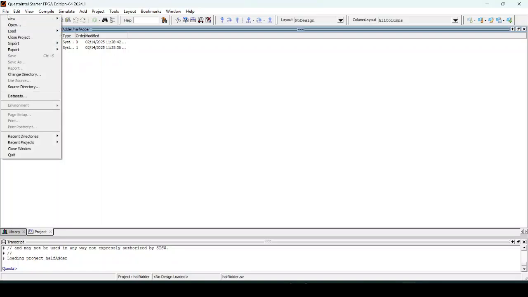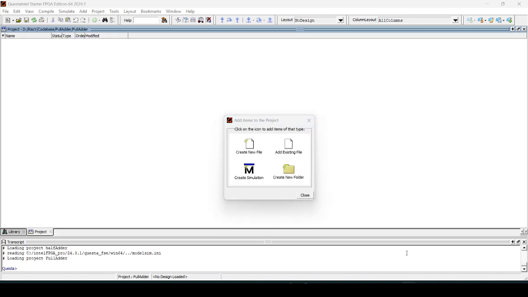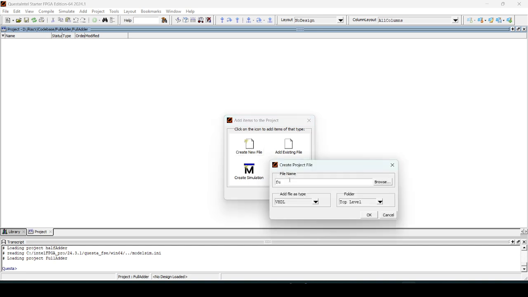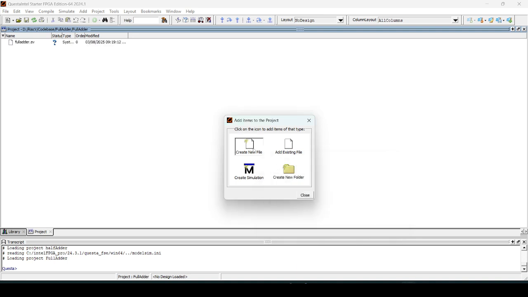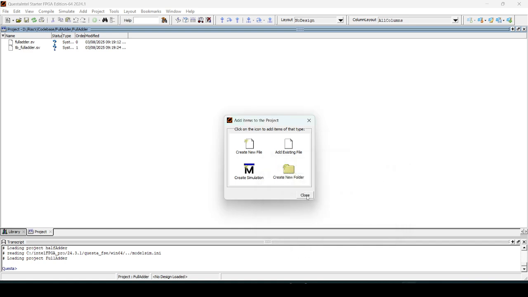Alright, I'll go ahead and create a new project. I'll give a name to this project, which is full adder, and I'll click OK. Okay, the project has been created. Now we need to add the files to this project, and as I mentioned in the last video, we need two files, one for the design and one for the test bench. So I'll create a file for the design. I'll change the extension to SystemVerilog. And I'll create another file for the test bench. That's it. These are the two files I need.